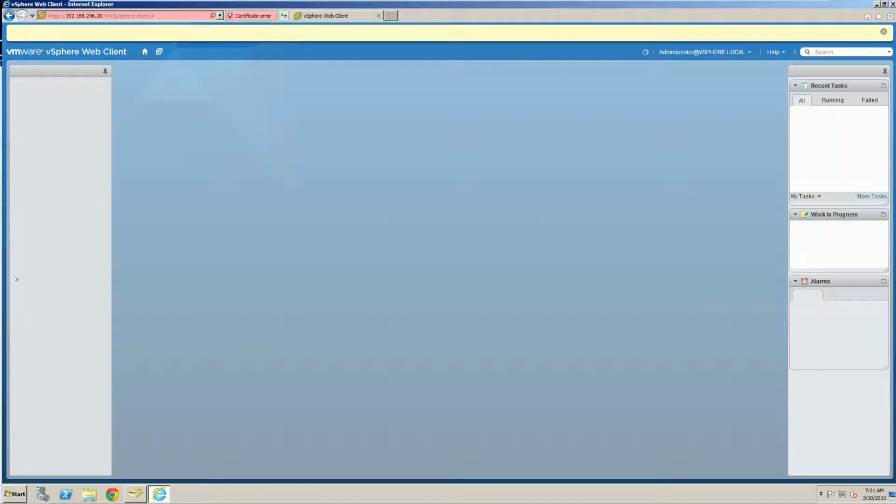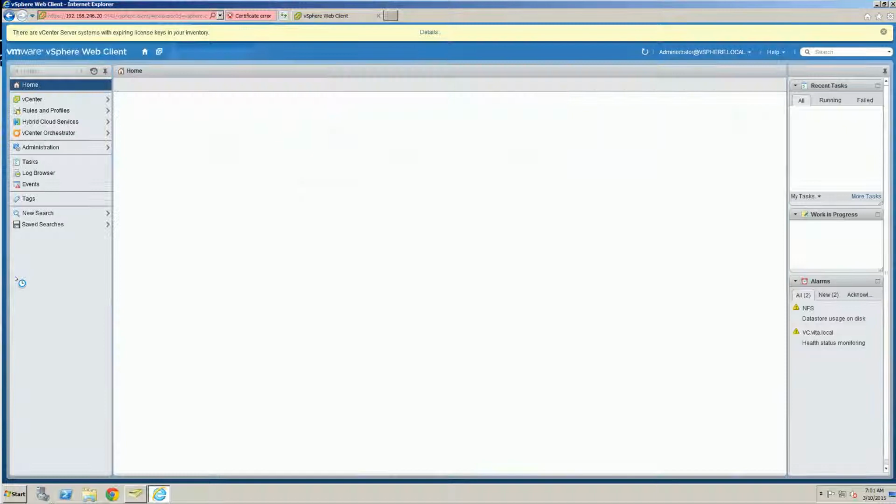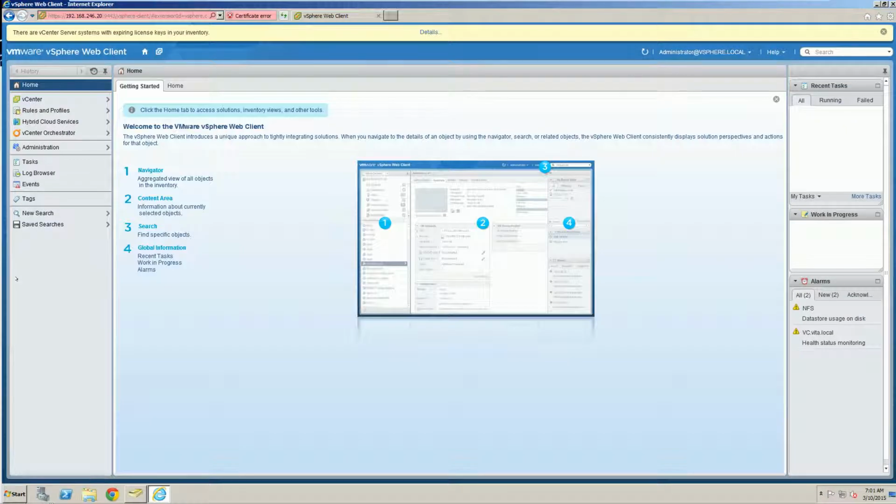Because right now, even though we have Active Directory, they're not set up to work with one another. So once we get in, you may notice an expiring license key. Don't worry about that. Next week we'll actually be updating our license key. You may also see 2 or 3 alarms about space. That's okay.